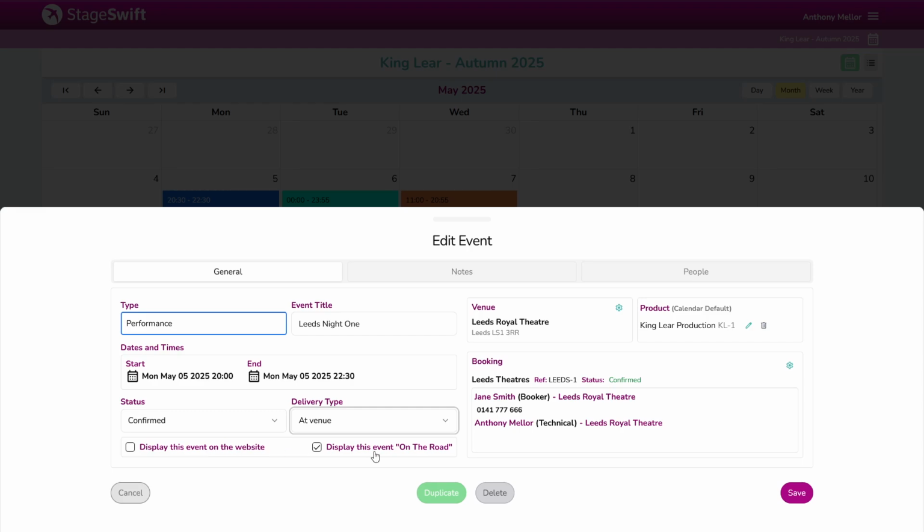And next to it is display this event on the road. This is for the cast and crew who are out on the road and using the on the road version of StageSwift, and you can hide events from on the road until you're absolutely ready to show your cast and crew that this event's going forward. So if I just tick that off, it wouldn't appear on the road's calendar.